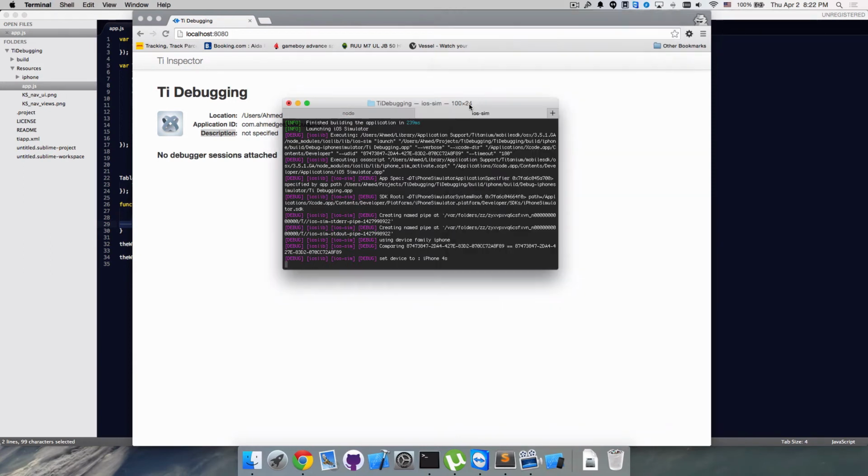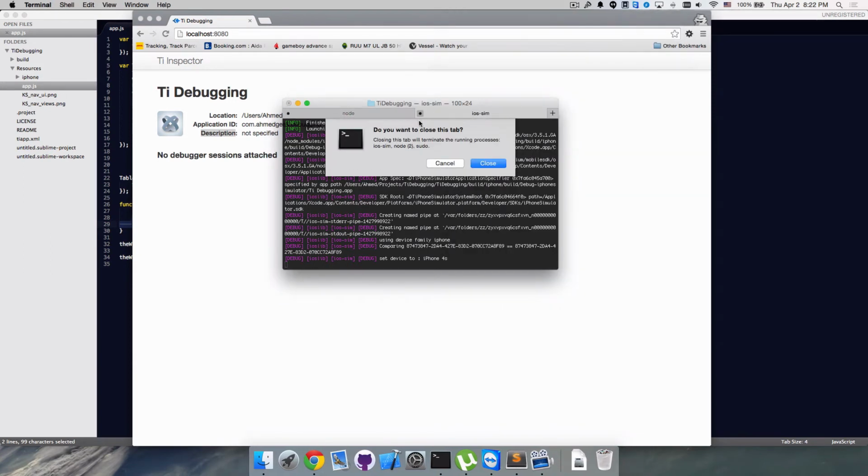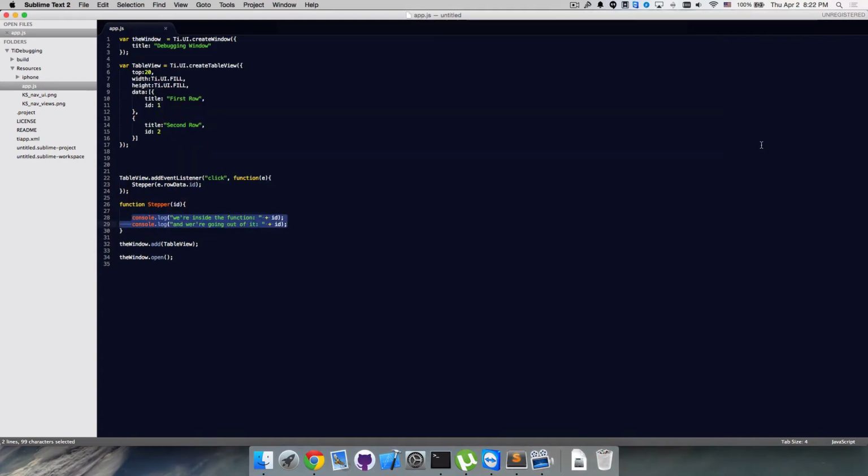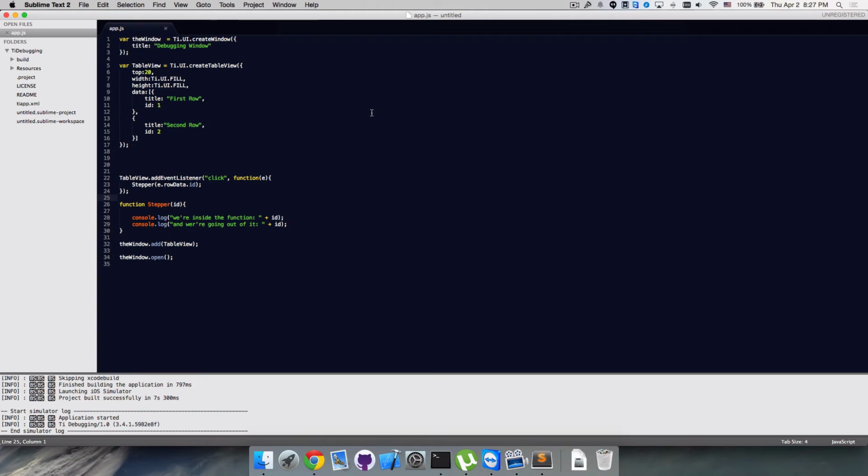So it doesn't work from the terminal. I don't know, this is an issue with my computer. So I have a shortcut command on my Sublime Text, and I can use it to build and attach the debugger session to the simulator.